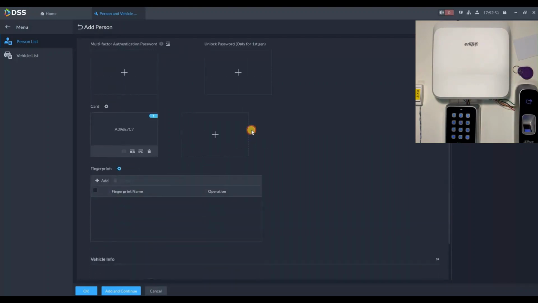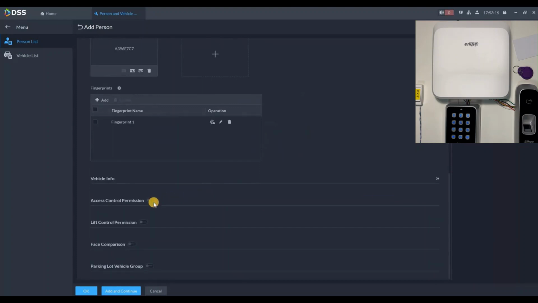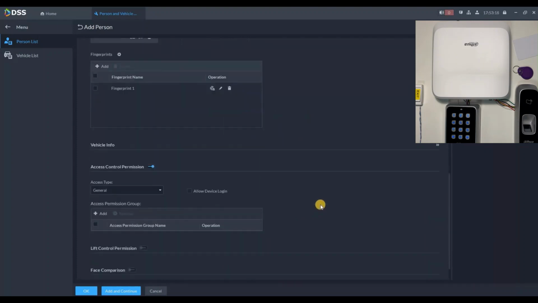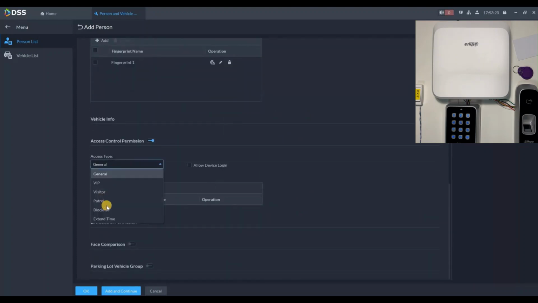We can also add a fingerprint, also with a fingerprint scanner connected via USB to the PC or device, in this case the reader from door 1. We click on add fingerprint. Now the reader blinks green and I can scan my finger 3 times to add it to DSS. It is successfully added. Now I will set the access control permission, access type.